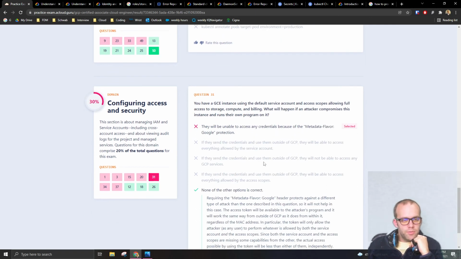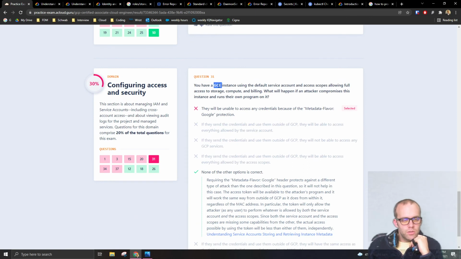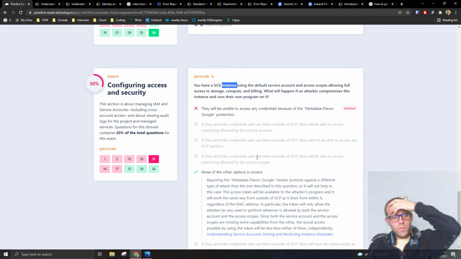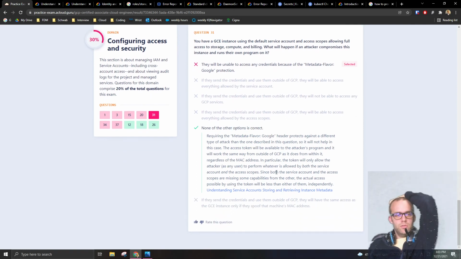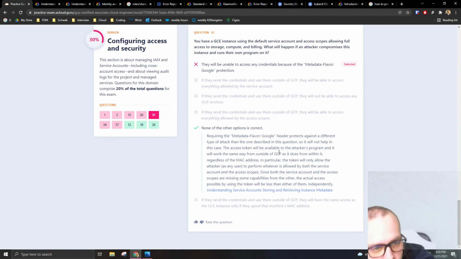Alright, I missed that part. You have a Compute Engine instance. None of these are correct. Oh my gosh. Requiring the Metadata-Flavor: Google header protects against a different type of attack than the one described in this question, so it will not help in this case.